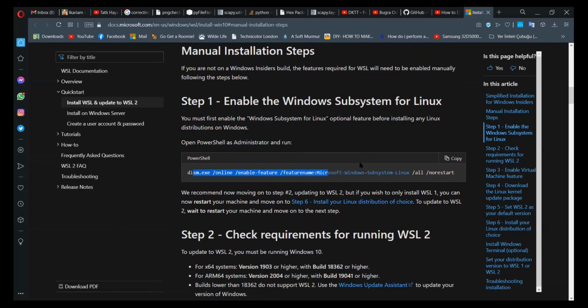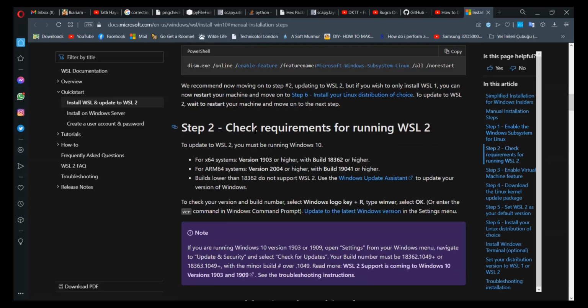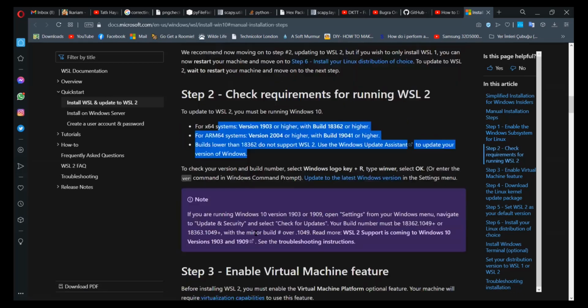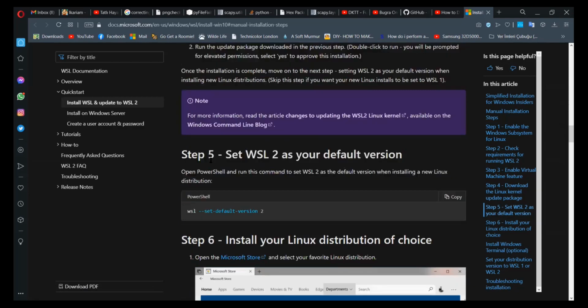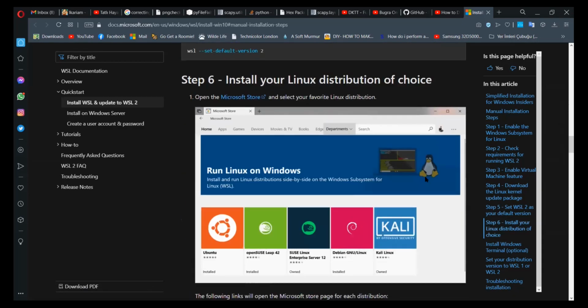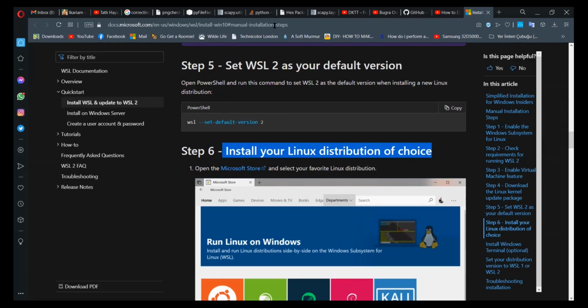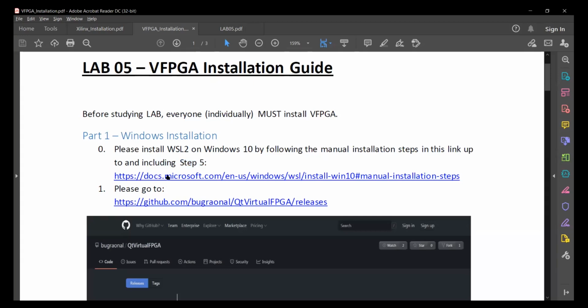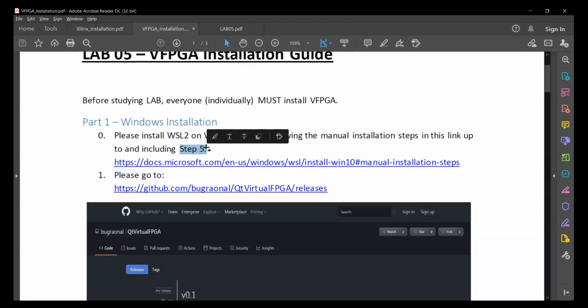And you can just run this line, and you can also copy the line directly using this button to paste it on PowerShell. Just run this line and then check the requirements and just basically do these steps, including the step 5. And in step 6, you don't need to do the step 6. Just go back to the PDF file that we have sent you. Let me share that PDF file again. Okay, after you finish step 5, you need to go to this link, which I already have.